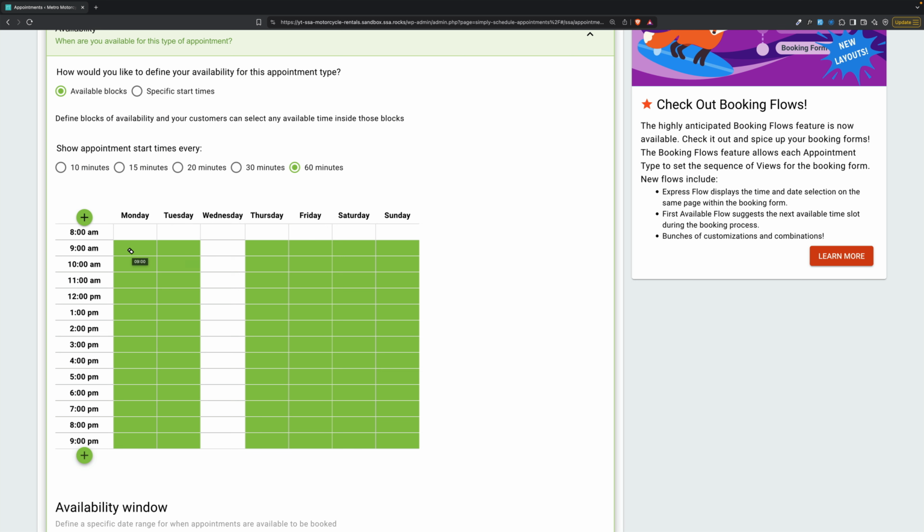Now, remember the 4 hours thing? That makes it so that people can't rent a motorcycle after 5 p.m. You need to extend it to 9 because that's when they'll end their rental. But the 4 hours makes it so they can't start after 5.